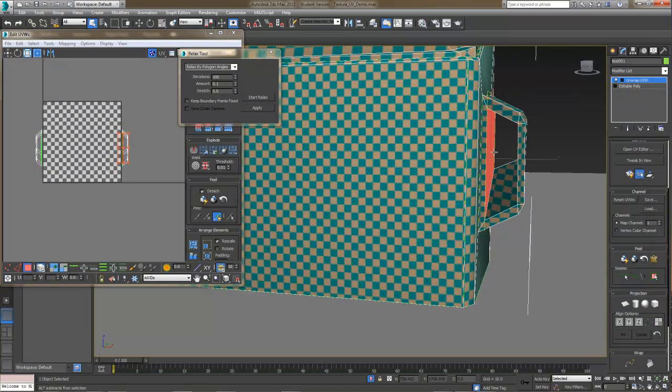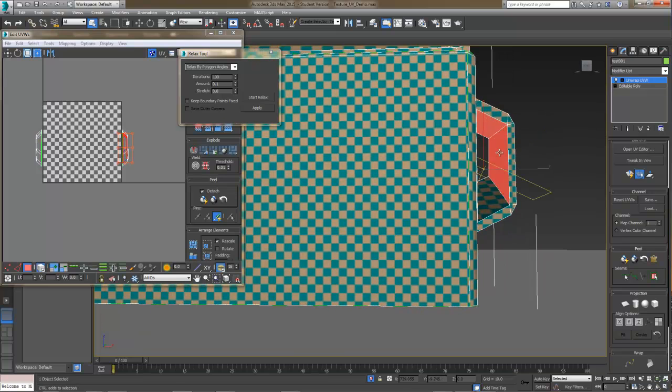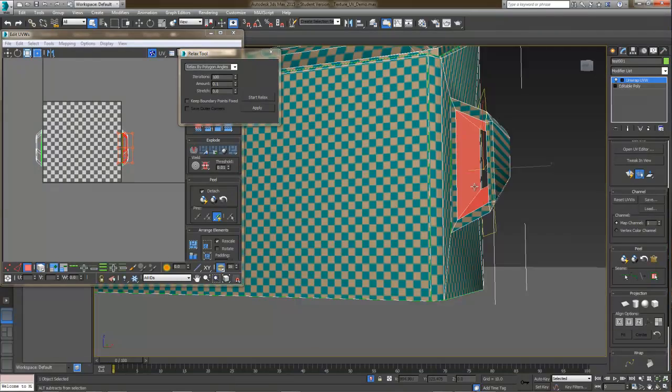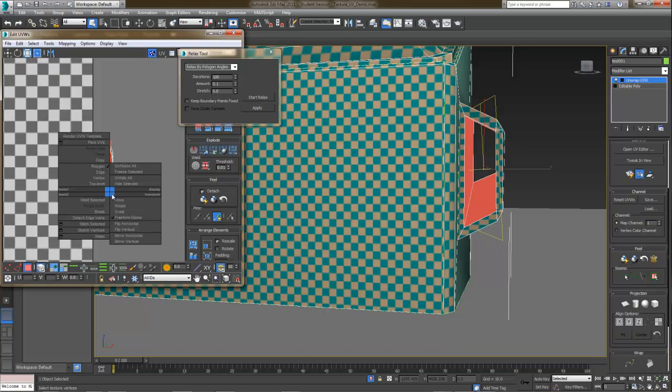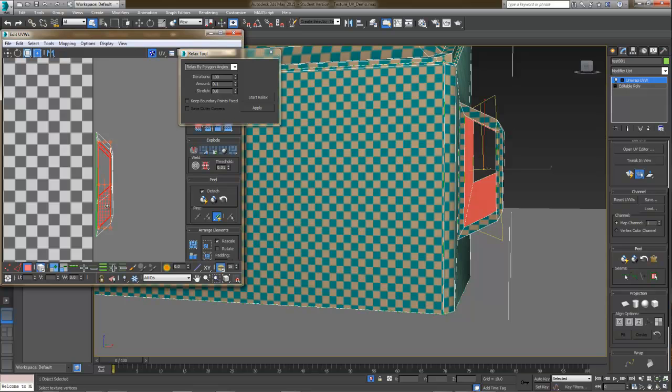So I'm going to detach the interior of this piece from the rest of the model. And I'm going to do that just by right-clicking and selecting Break. And I'm going to move that off to the side.